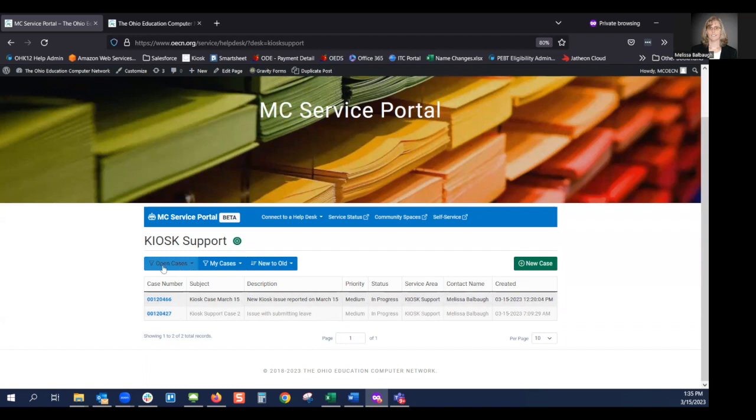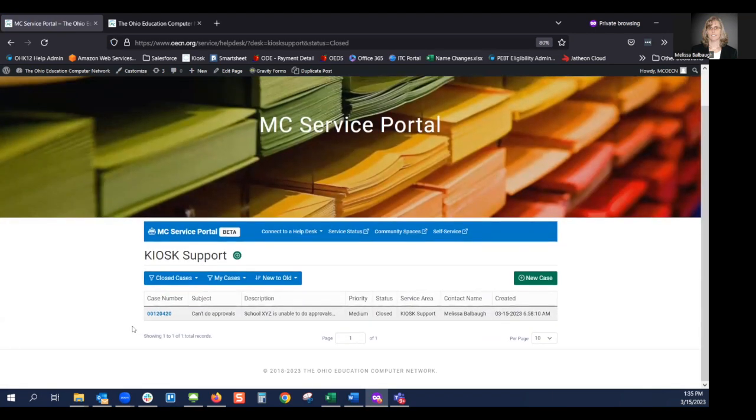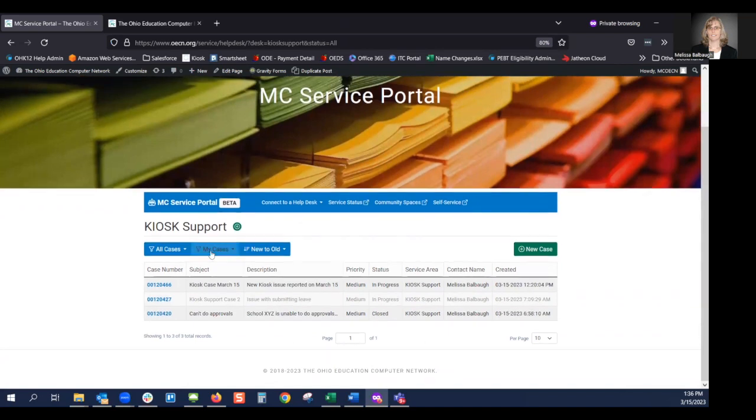So you have some filters. We have open cases, closed cases, and all cases. So I believe earlier today I closed a case. So I can see what my closed cases are for that particular service area. I can also view all of them together by clicking on all cases. I can filter by my cases, or I can also do account cases.